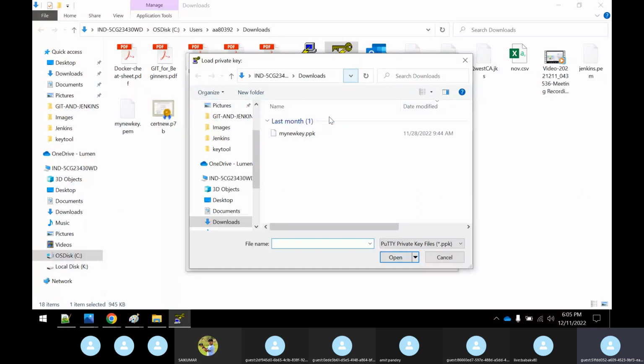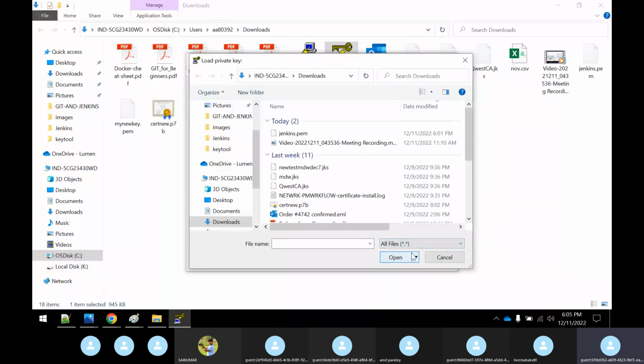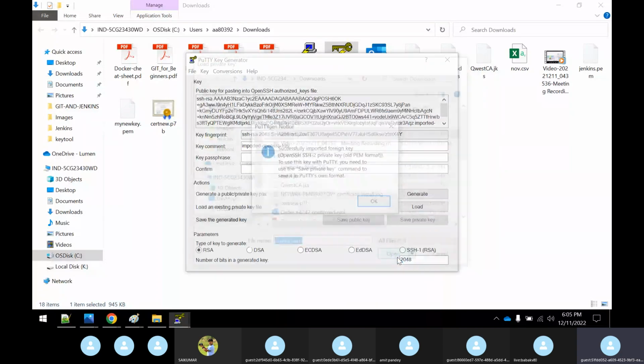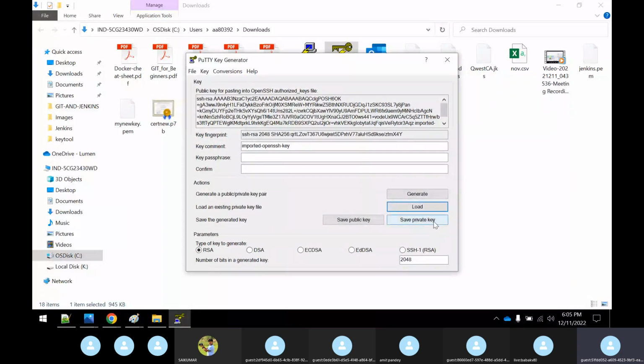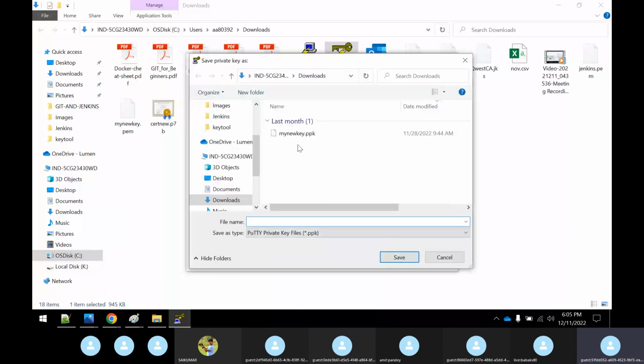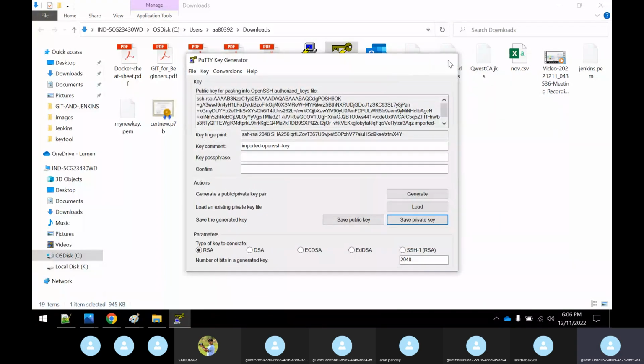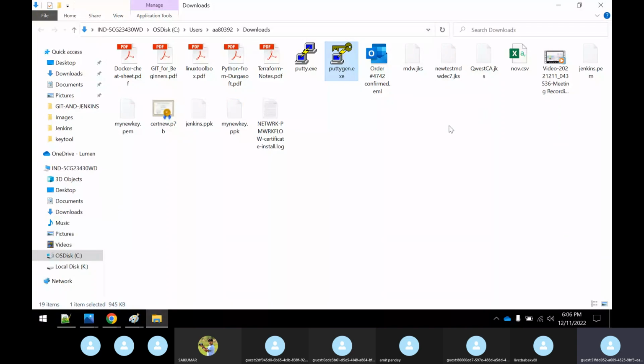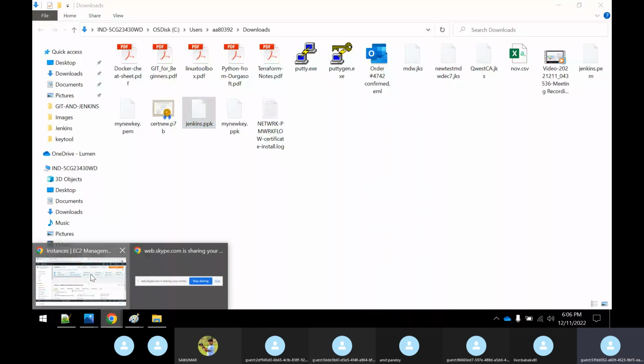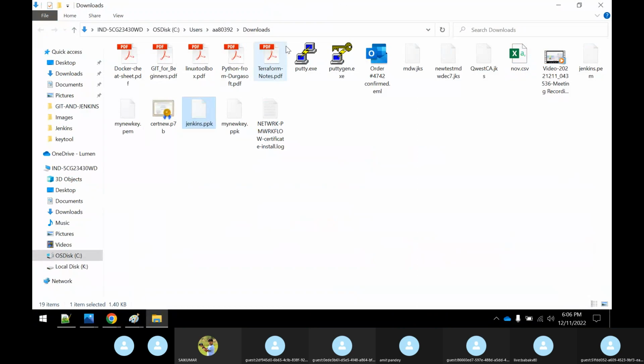Load this, select all files, select this Jenkins.pem, and then save as a private key, yes. Give that name, but instead of pem you have to make it a ppk, and say save. Can you see, guys, now it has created a file named Jenkins.ppk. With this Jenkins.ppk, I'm able to log in to this server using my PuTTY. Is it clear?